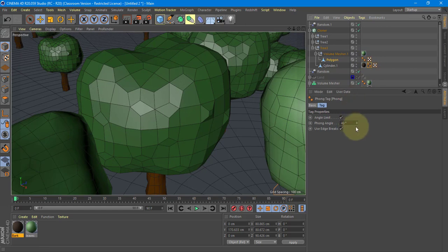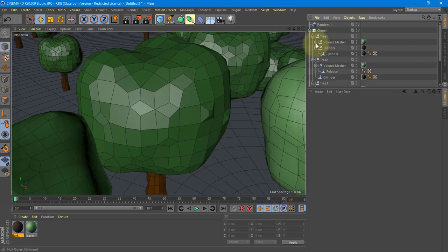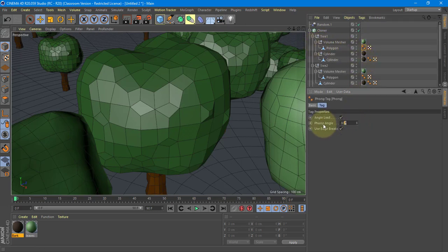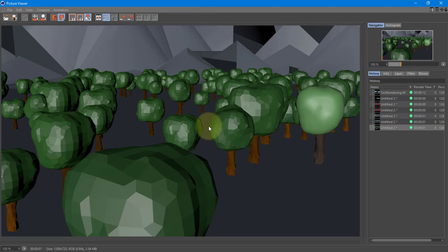So I'm just going to go into each one of these and set this all the way down to 0. And then go to the next one. Just type in 0. And go to the next one. There we go, and now we're getting that faceted look.